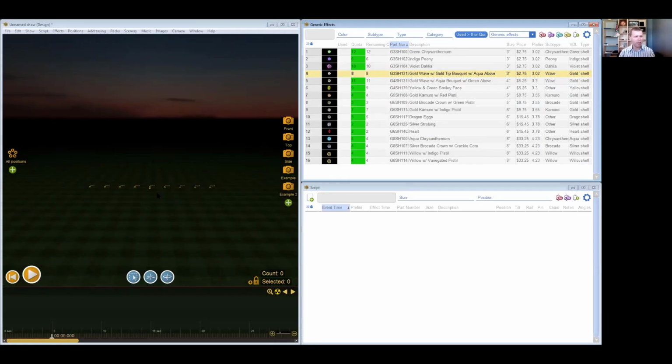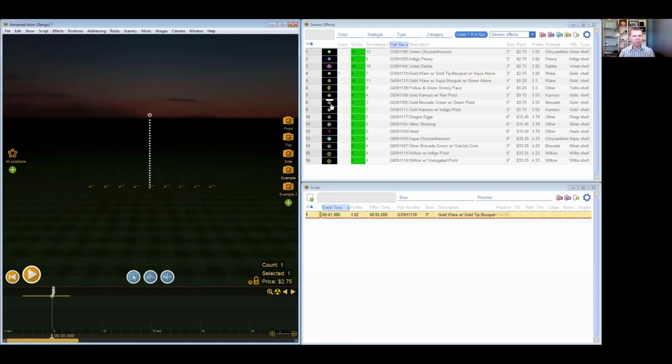So I'll quickly go ahead and demonstrate adding a couple of these items just by clicking on the effect icons, and you'll see what's happening here is it now shows I've added each of these to the show. The quota remains the same, but the remaining quota goes down. So that's the way you add items to the show individually by scripting if you're going along, for example, in Empire Musical.